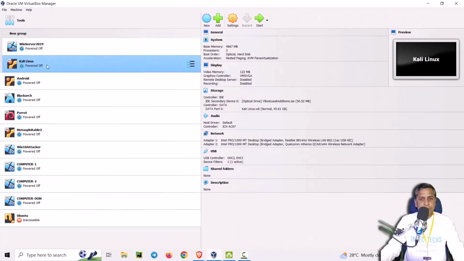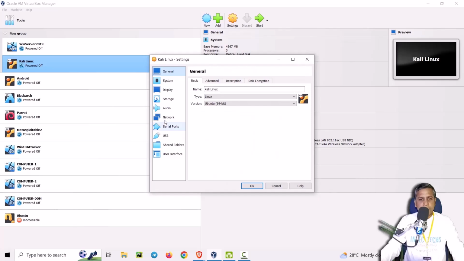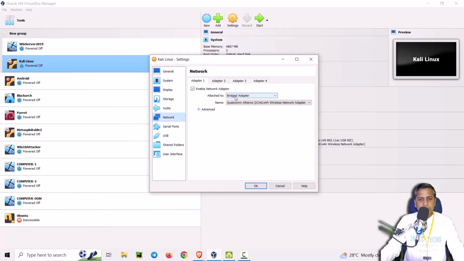Now this is the Kali machine and you have to hit on the settings icon over here, and if you see under network we have a bridge adapter and a Qualcomm Atheros wireless network adapter. This is the inbuilt WNIC that I got with my computer. So I don't have any external adapter right now. Actually I have, but I did not connect it to my machine.